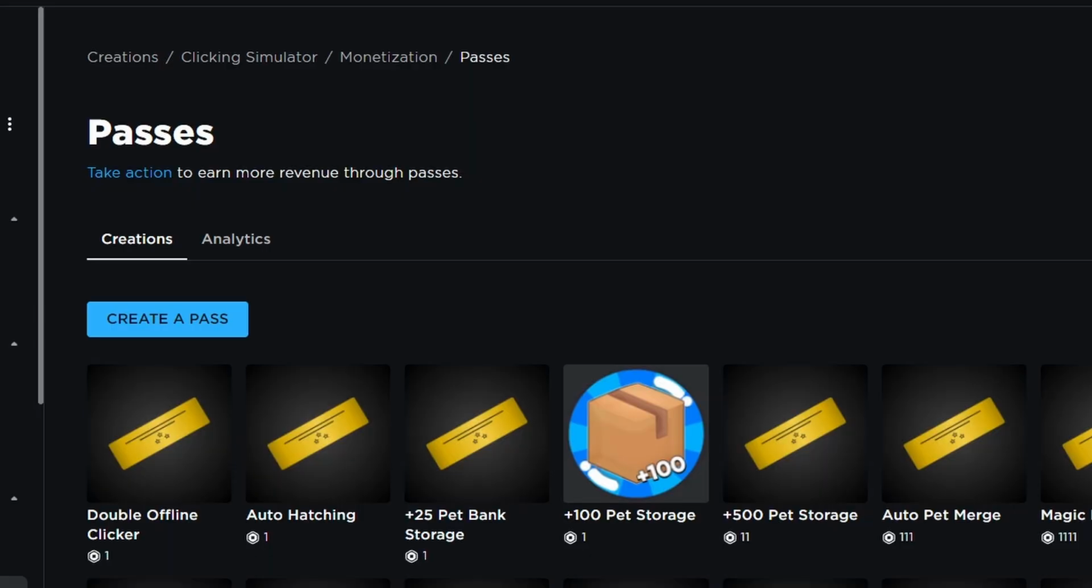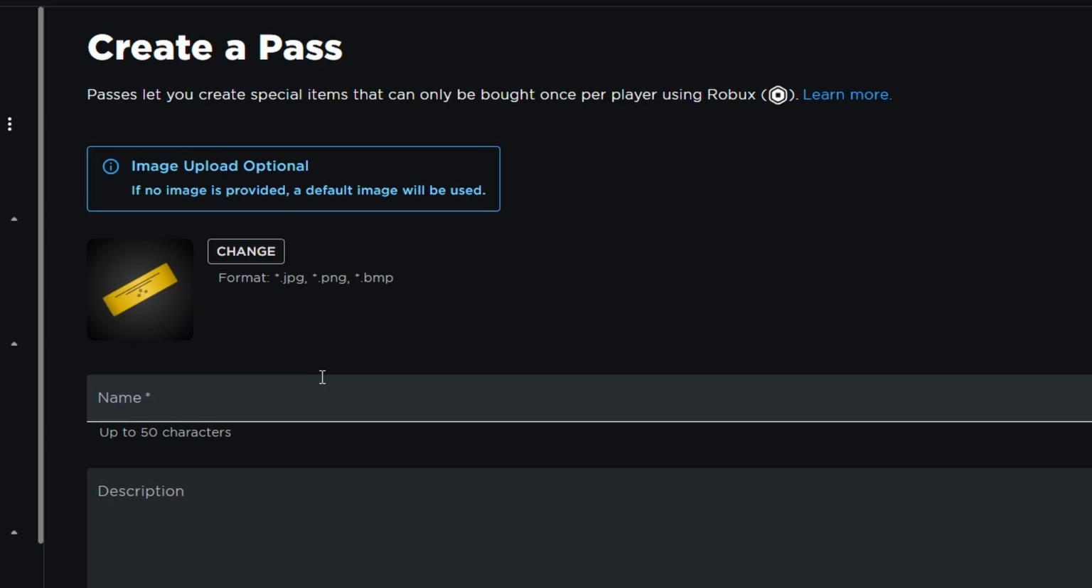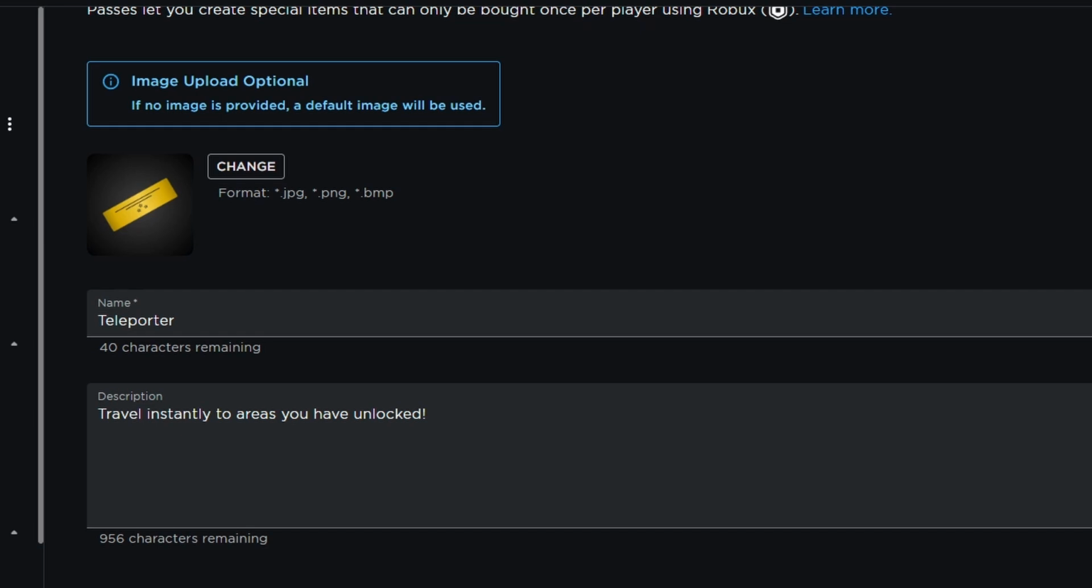Now, before we begin scripting the system, we actually need to create a Gamepass for this because it was originally intended to be a Gamepass that players have to purchase in order to be able to teleport around to different worlds that they've already unlocked. So let's go ahead and create this Gamepass. We're going to go ahead and click on Create a Pass. We're not going to upload any image for this. The name of the Gamepass is going to be Teleporter. And for the description, I'm going to say travel instantly to areas you have unlocked. And now that we've done that, let's go ahead and click on Create a Pass.